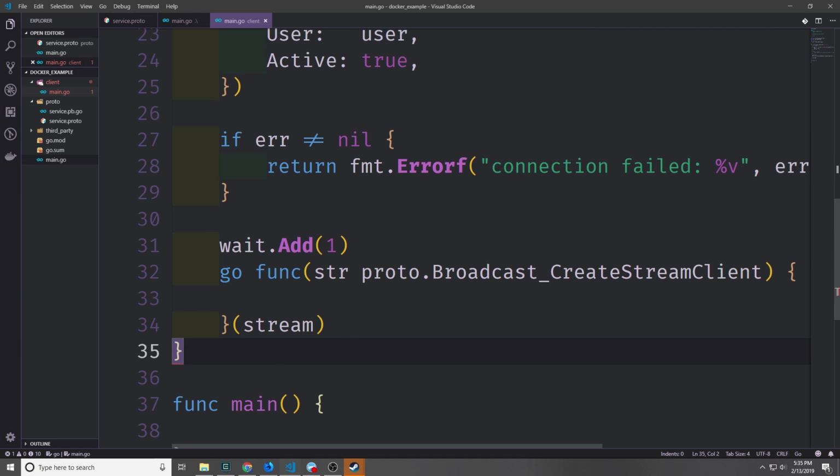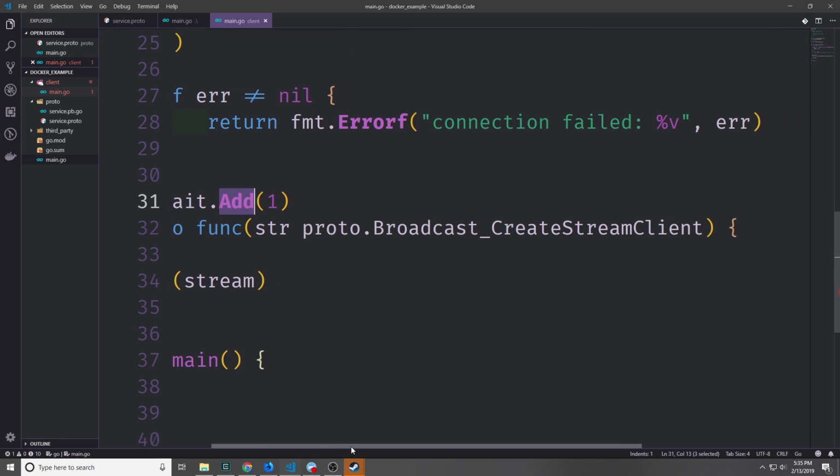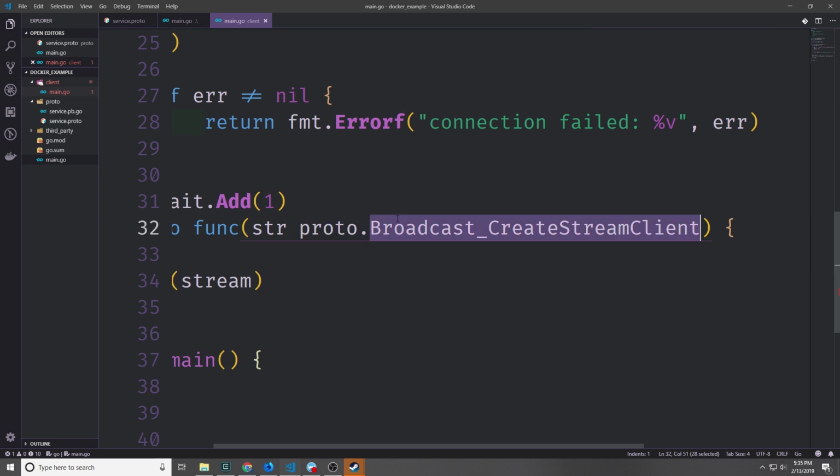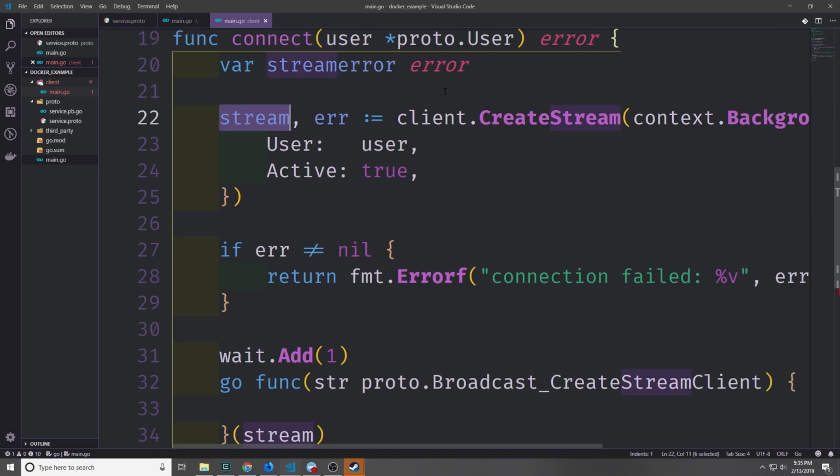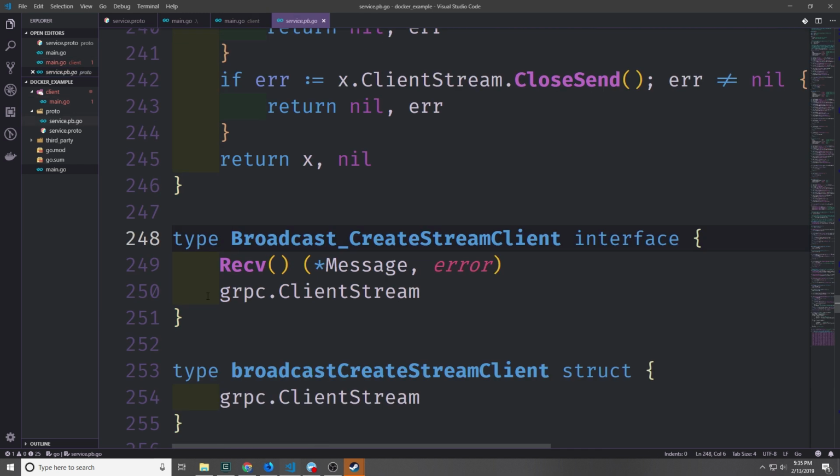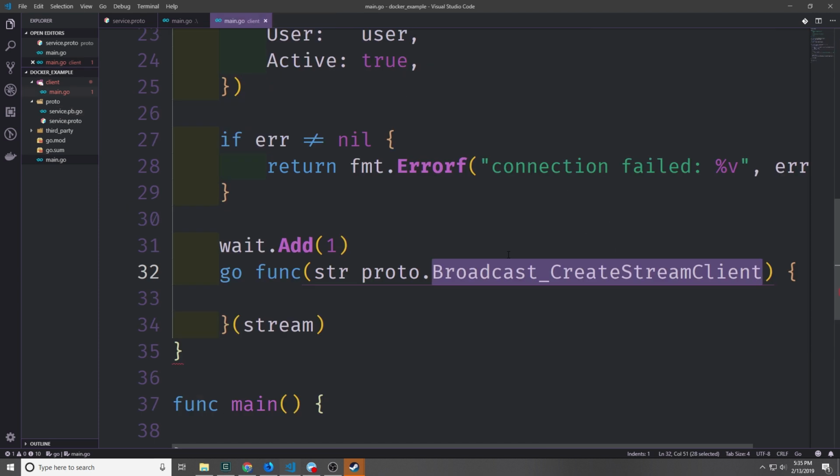We want to spawn a bunch of Go routines. So we'll use our wait group and we'll increment it by 1, and then we'll create an anonymous function which takes in a proto broadcast create stream client interface type. This is the stream that we got back from calling create stream. And if we actually go to the type, you can see here that it again is an interface that wraps around this gRPC create stream type. And that create stream type essentially allows us to define the behavior that we're going to need to implement the streaming part of our client.